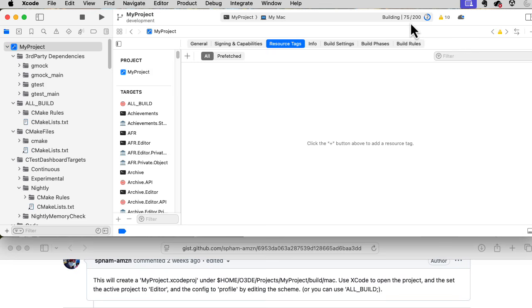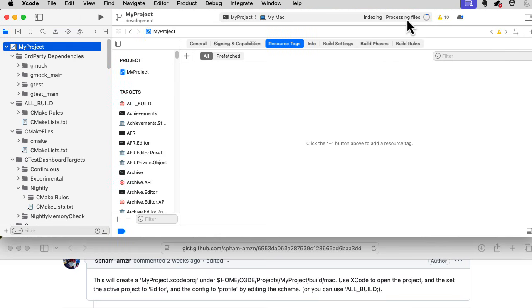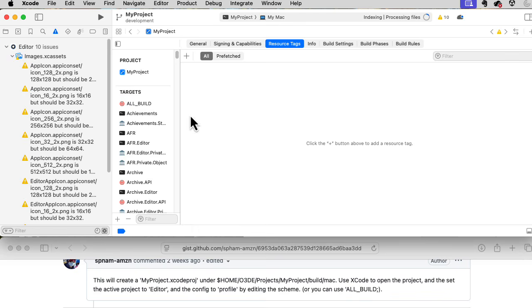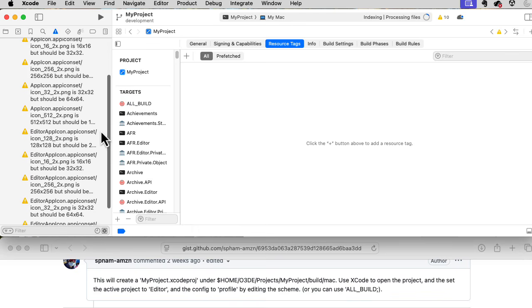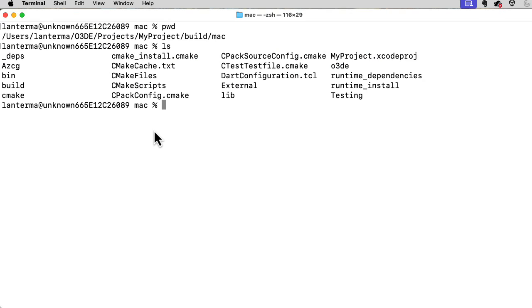Let's see what happens. See, when I'm building something from the command line, I'm used to seeing a bunch of text scroll by, and it makes me happy to look at. But here I just see this number going up. It's not as satisfying. Now it says it's processing files. Listed some warnings, but this all has to do with the size of icons. So hopefully this isn't too important. Wait, I think it built.